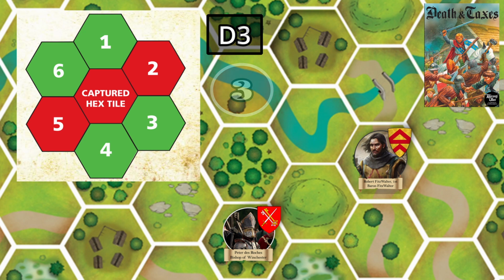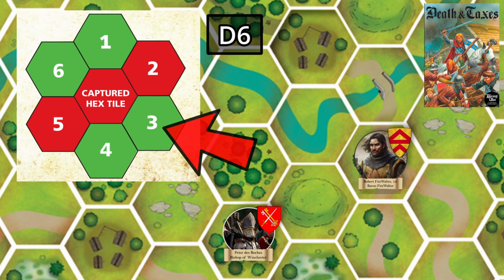And then you roll a d6. For each result, you see the author numbers the hexes around the captured hex 1, 2, 3, 4, 5, 6. So if you roll a 2 and a 5, you capture hexes 2 and 5 also. So a battle is the fastest, the easiest, and the best way to capture more territory.